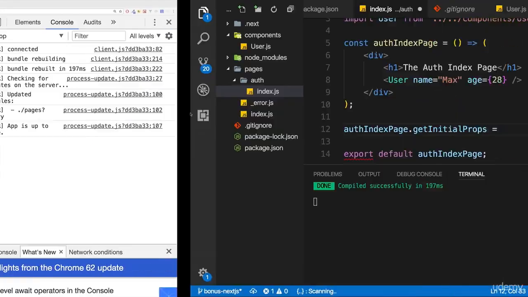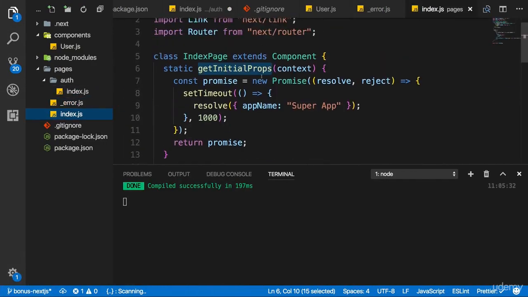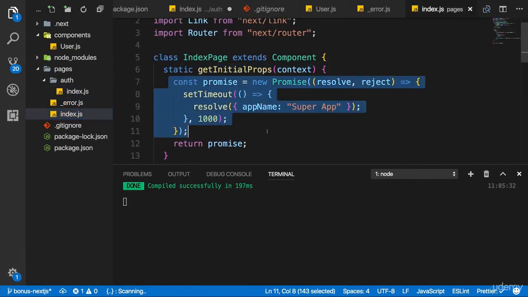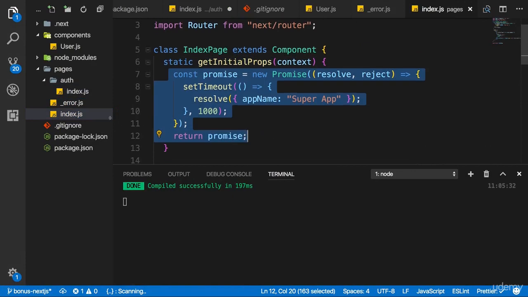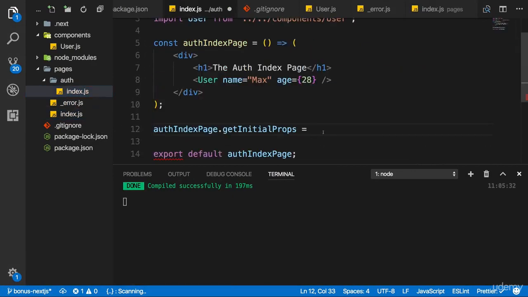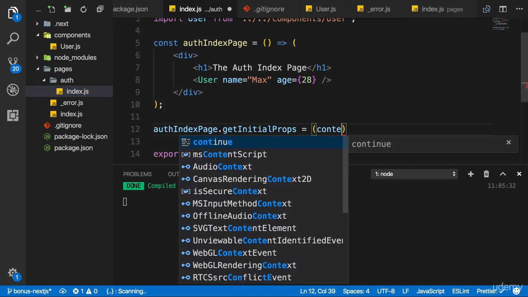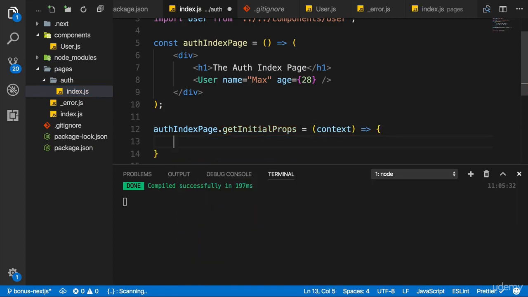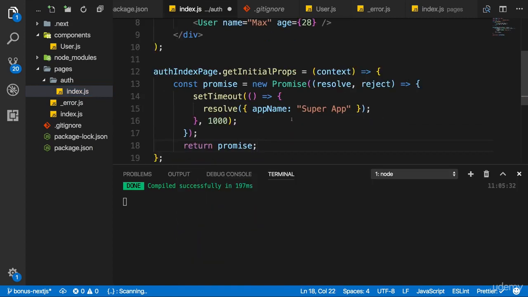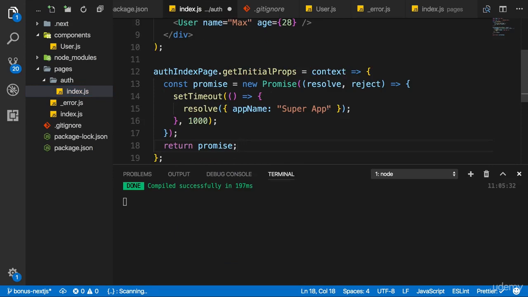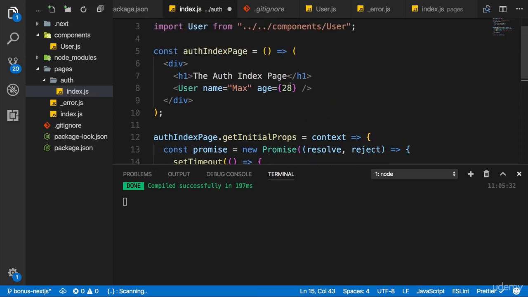And then we define it just as we did in the other file. So there I can now also set up my promise and then return it, and set getInitialProps equal to an arrow function where I would receive context passed in automatically by Next.js, and then create my promise and return it. And here we can say appName: 'Super App (Auth)' to really see that something's different. And here we could output this in our JSX code, of course, too, appName.